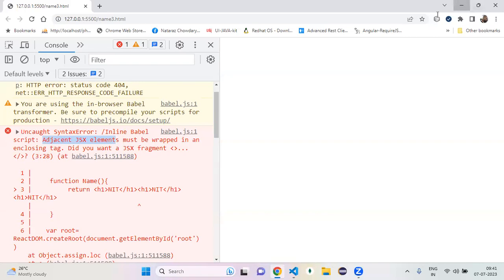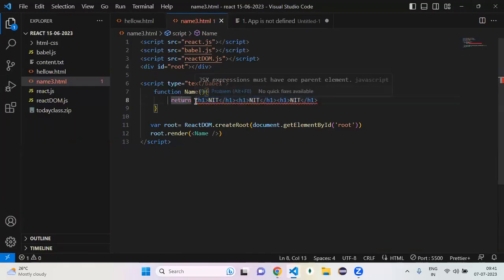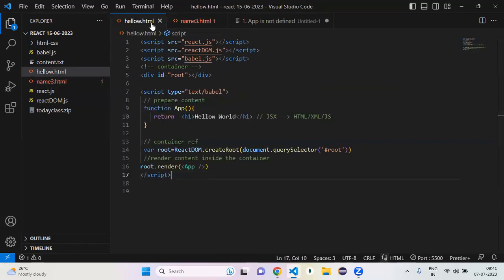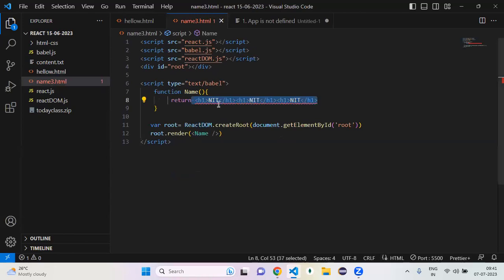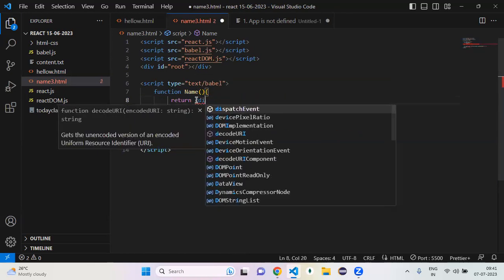That means in your JSX, you can write as many elements as you want, no problem. But one thing you have to remember: whenever you return, you should return a single enclosing element. That means you have to keep everything in a single element. Here only one element is there, but here multiple elements are there. Whenever you use multiple elements to prepare the content in your component, all elements should be wrapped with a single element. So can I add that single element as a div?